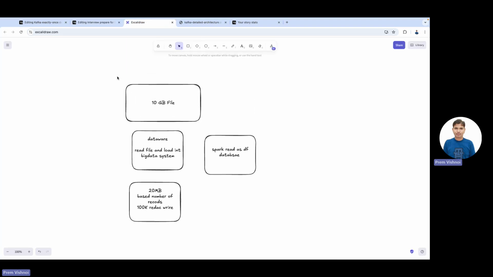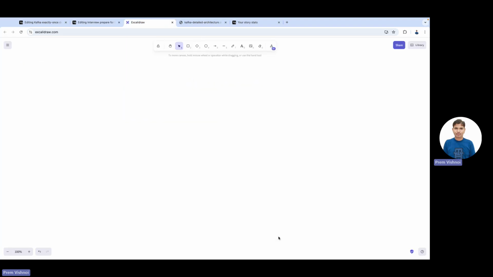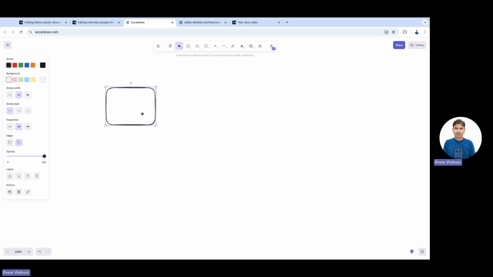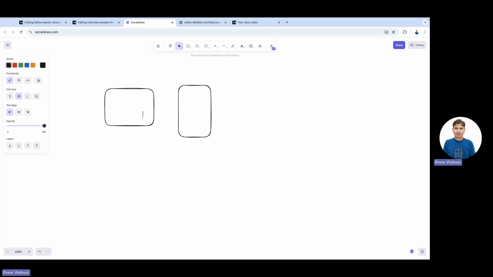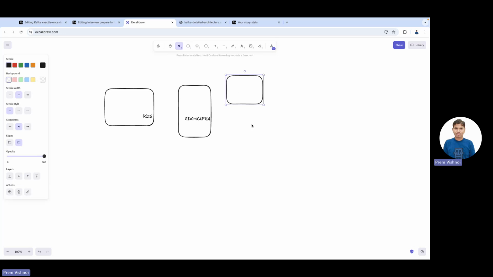Okay, so let's go through here. This is the source system, and we need to get the data in real time and batch as well. So how do we design? This is RDS. I go through and use some kind of real-time change data capture tool, CDC plus Kafka, and then here we have all the data.